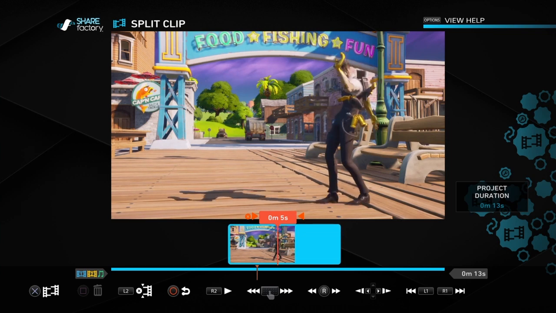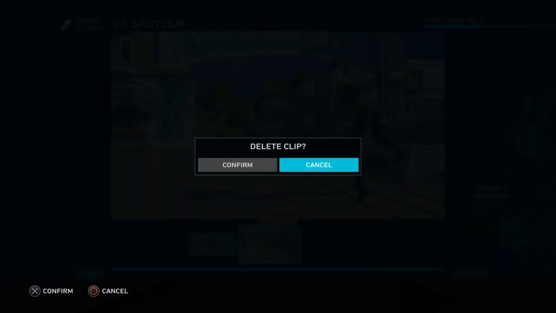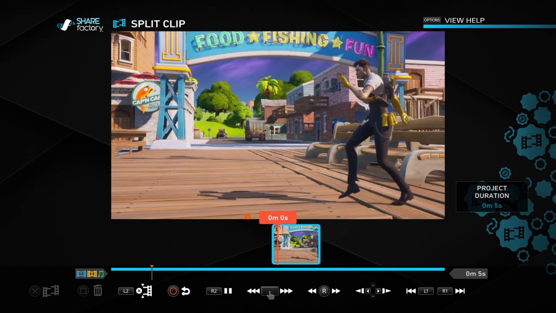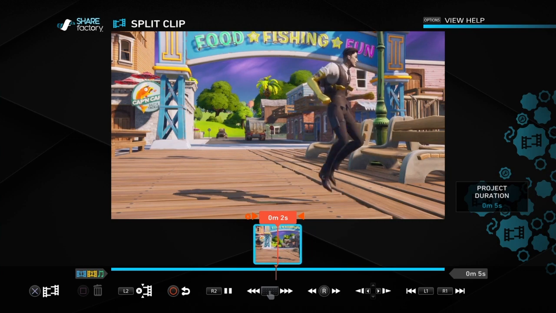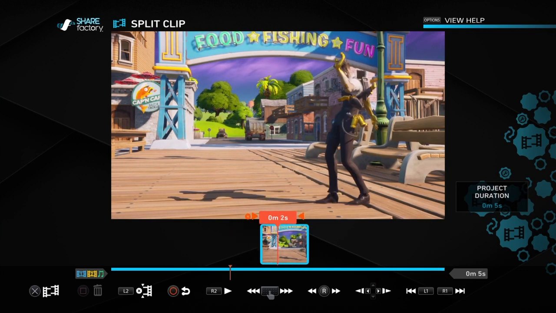Okay, and obviously we're doing this in Fortnite, but we can do it in any games that you play, so as long as you're using Sharefactory, it will be absolutely fine. And this is the method to do it. So we've got a 5 second clip now, so that's all ready. And then what we're going to do is start adding overlays.